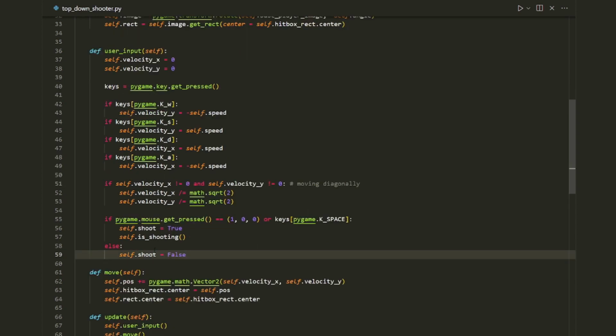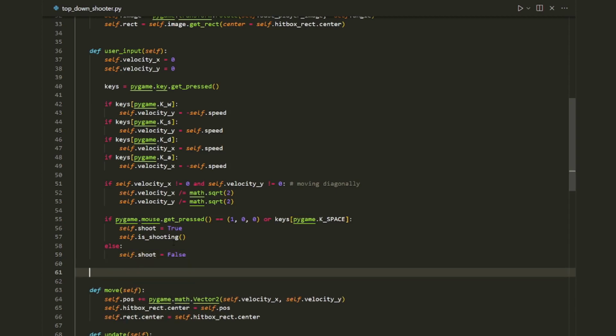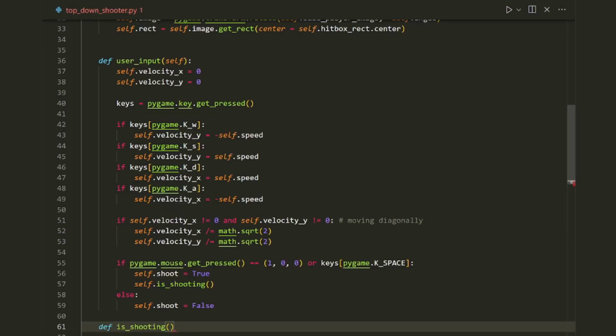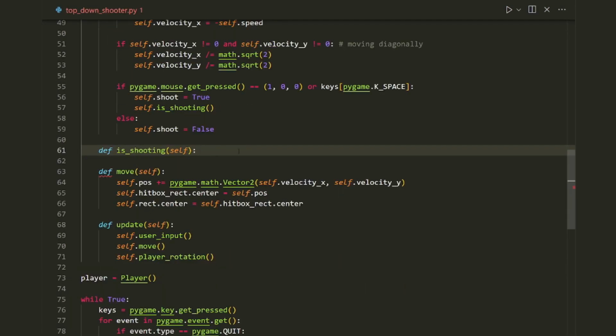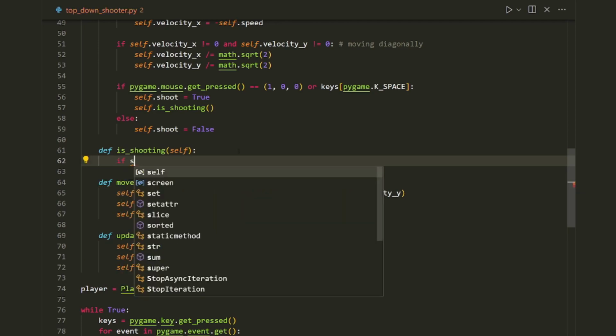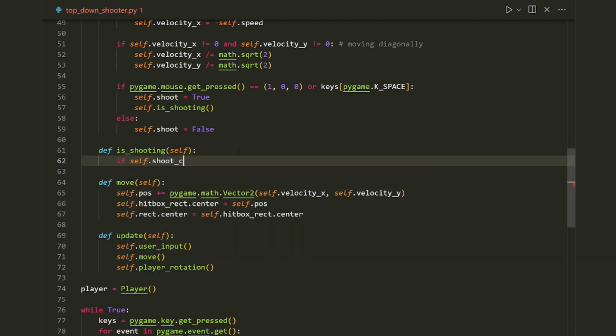So let's implement that function before our move function. So def is_shooting, and it will just take one argument, which is self. So in this function, I'm going to create an if statement. So if self.shoot_cooldown is equal to 0, then we want to be able to shoot. And what this variable is, it's basically adding a delay between each bullet, and if we don't have this variable here, then the user will just be able to shoot a bunch of bullets at once. So we don't want that to happen. We want there to be a delay between each bullet.